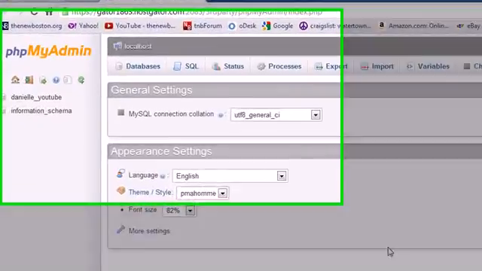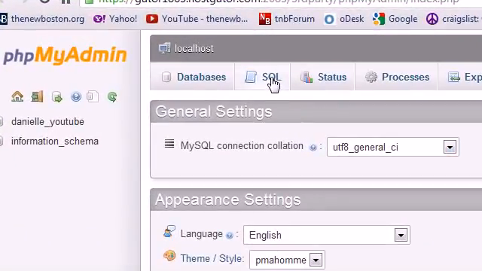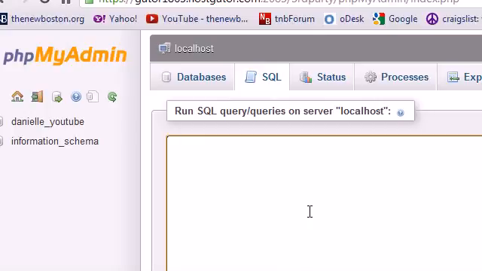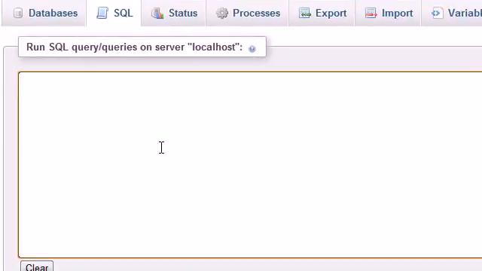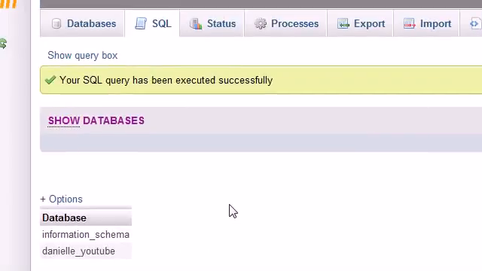Now, in order to type in these commands, you always go up to this SQL tab. Whenever you click it, you have this text box that opens up, and this is where you're going to be writing your commands. So let's start with something very simple. Type in show databases. And once your command is complete, just go ahead and click go and check it out. Whenever you hit go, it says your SQL query has been executed successfully. If you have any errors in your queries, then this is going to be red and it's going to say there's an error on line 2 or something.